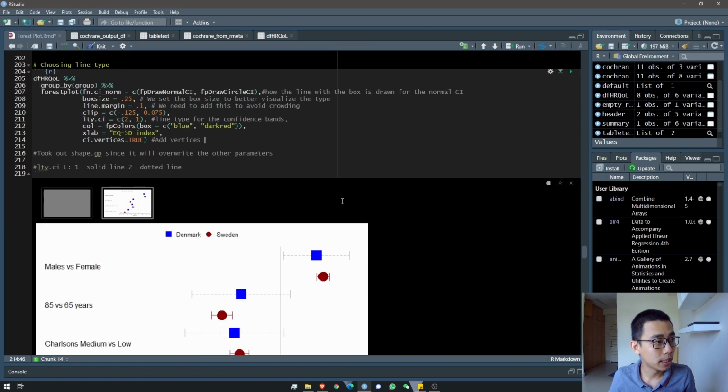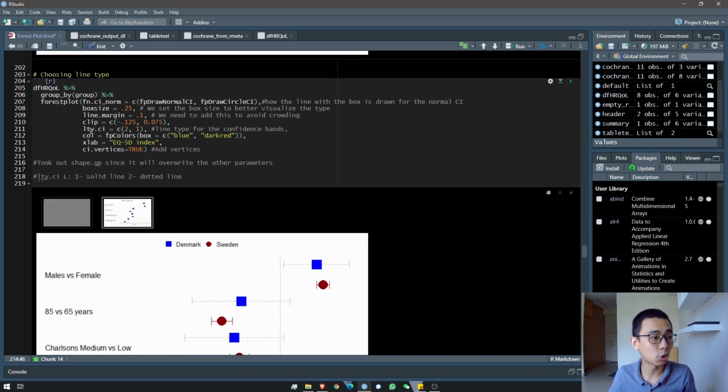So the next one will be again choosing the line type. Like I said just now, line type is shortened to LTY.CI, which is the line type of the confidence interval. In this case, 2, 1 means 2 is the dotted line, 1 is the solid line, 2 is the dotted line. So you can see that sample 1 is a dotted line, sample 2, the red color here, is a solid line, and so on.